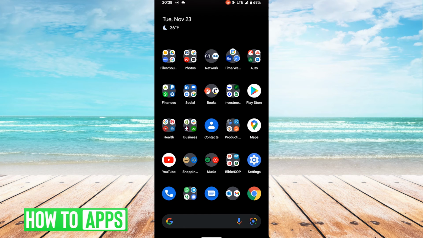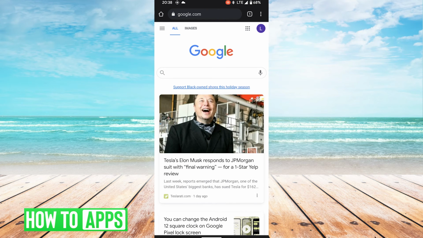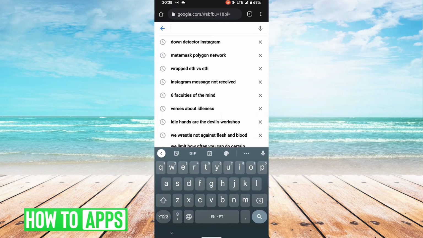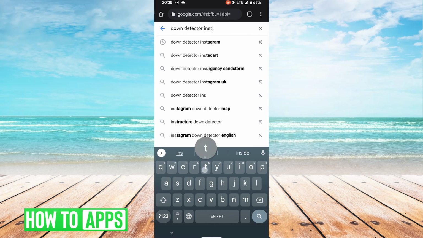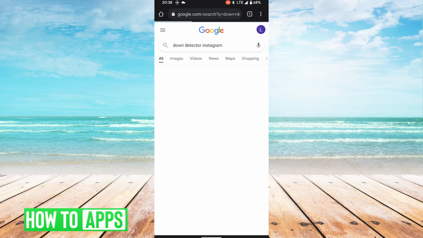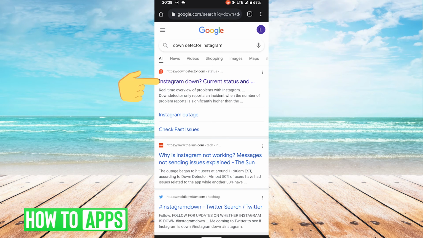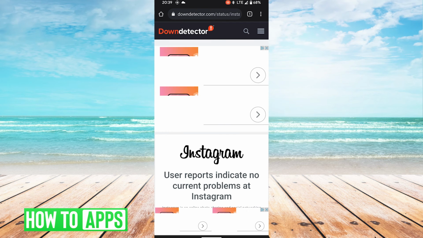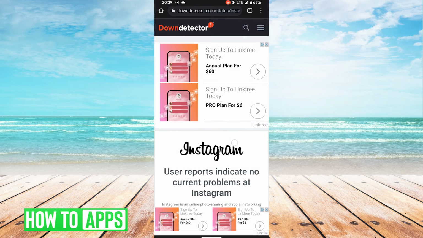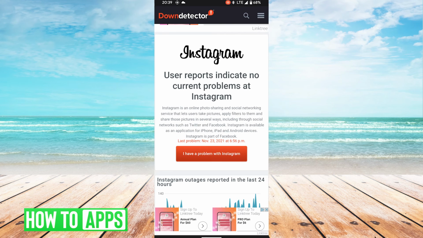You can also check to see if Instagram servers are down. You can check by going to your browser and going to a website called Down Detector. So we can just go on Google and just type in Down Detector Instagram. And then we'll hit that first link there. So here we can see whether or not Instagram has any server issues.